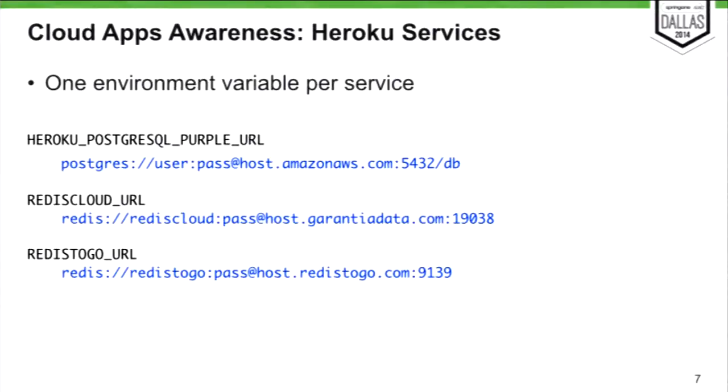For services, rather than exposing just one environment variable, it exposes a bunch of them. So it will expose, for example, Heroku Postgres purple URL, and the purple changes. There are a bunch of colors there, and they each have different characteristics. And for Redis, there are two vendors, Redis To Go and Redis Cloud, and it exposes URIs that signify which vendor it is coming from.